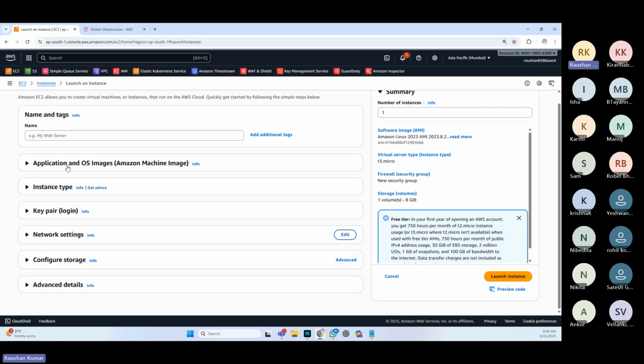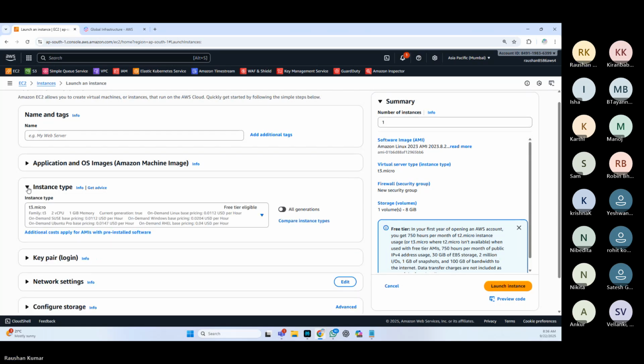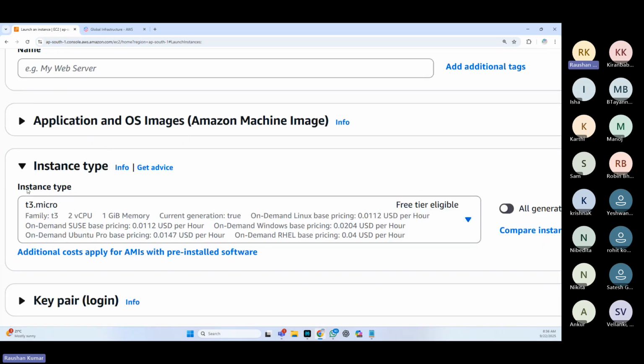Instance type is where the core and the RAM comes in. By default, as part of free tier eligible, they have selected T3.micro. Family is T3 type. We have a lot of families: compute optimized family, memory optimized. If you need more CPU, more memory, you have those kind of families. This T3.micro belongs to the T3 family, and it has 2 vCPUs and 1 GB RAM. It's part of free tier eligible.